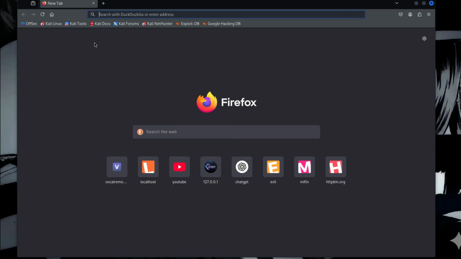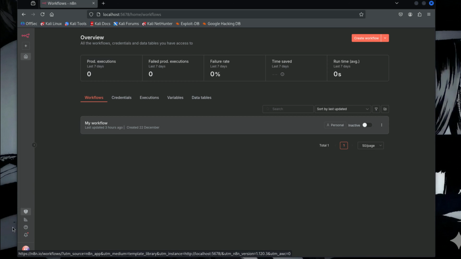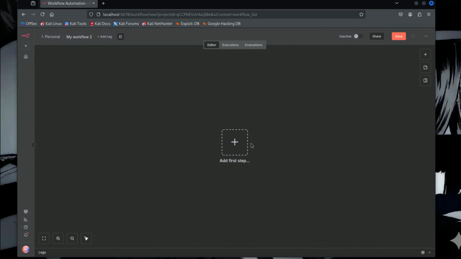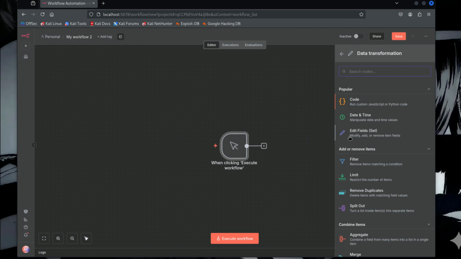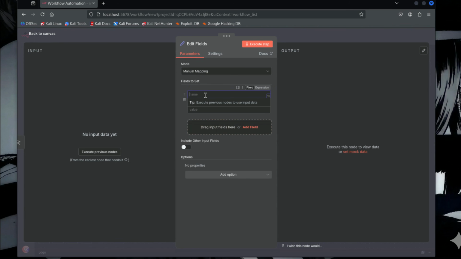I'm logged into an N8N instance using a regular user account that has workflow edit permissions. First, I create a new workflow. Now I add a Set node to the workflow. This is a standard node used to define variables and values. Inside the Set node, I click Add Field. I give the field a normal name, nothing suspicious.